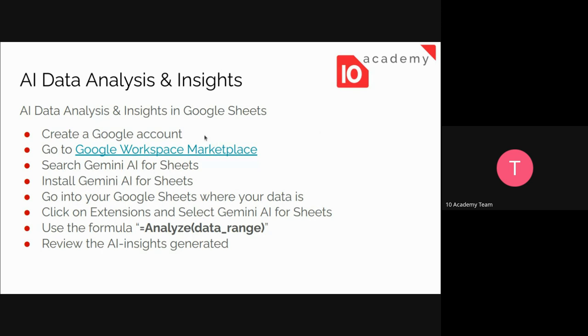Okay, so the first thing we are going to do when we want to use AI to derive insights from data is to work in a Google Sheet, because in this challenge we are using Google Sheets. So getting information from data using AI is with a Google Sheet, which is what I'm going to present. The first thing we need to do is to create a Google account. Why a Google account? Because Google Sheets is from Google, so we need to have a Google account.